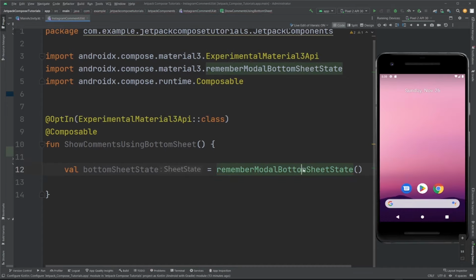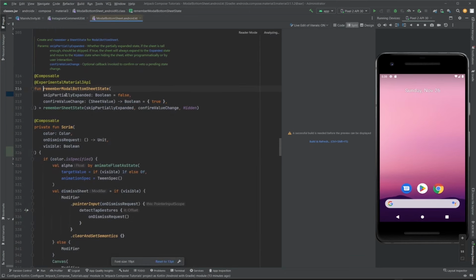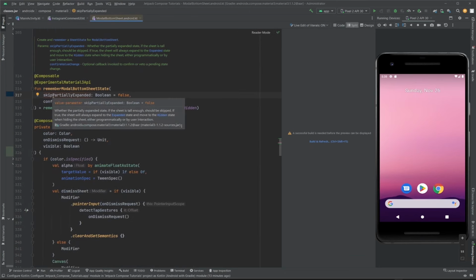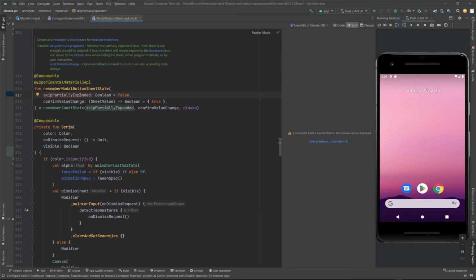Let me show you the functions of this composable. If you want to skip the partially expanded bottom sheet, by default it is false, so when you click on the modal bottom sheet it will open partially, meaning half of the screen. If you make this true, it just opens the modal bottom sheet to the whole screen. So that's one thing. And the confirm value change, that means the sheet value. These are some things you can use.